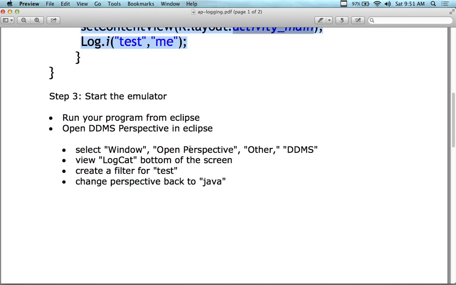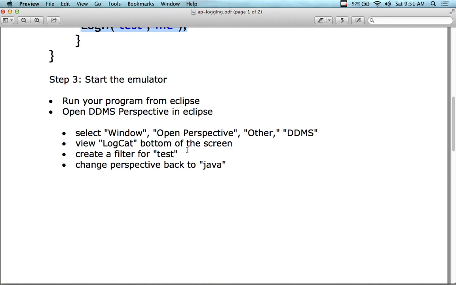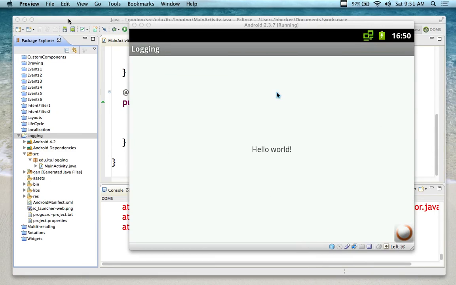So now what I'm going to do is open up the DDMS perspective in Eclipse, which is going to be next to my logcat, my other view that we were just looking at a few minutes ago. Select Window, Open Perspective, Open DDMS. These are the old instructions. View the logcat button of the screen, and then create a filter for test, and then change the perspective back to Java when we're done. But let's go see what's going on over here.